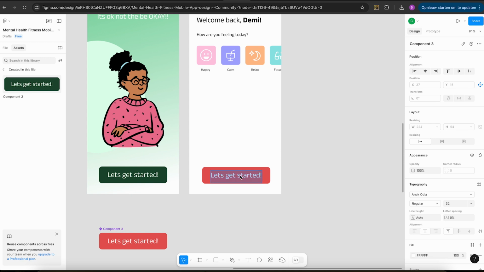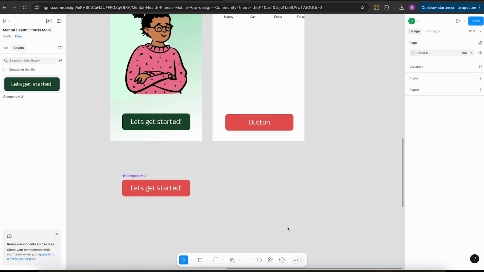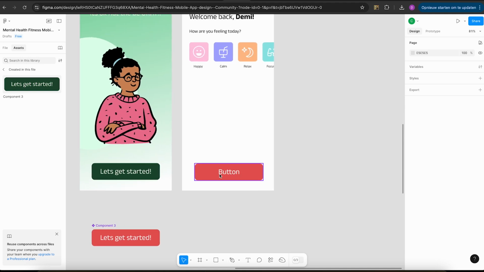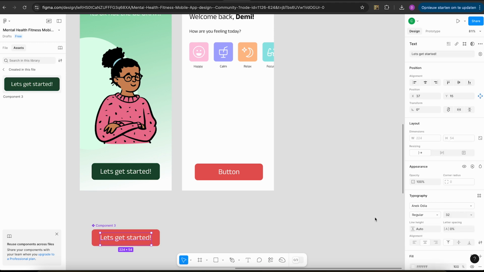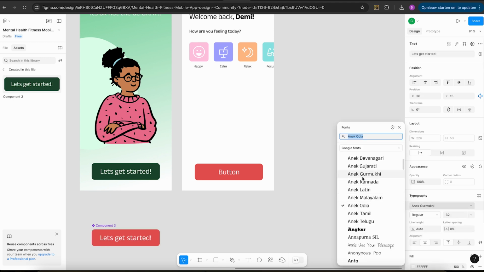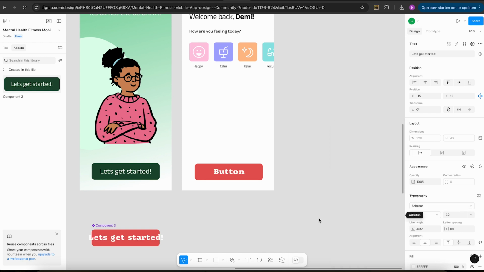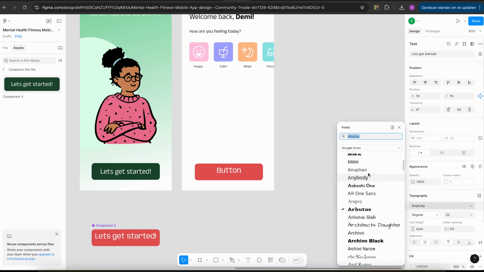You can just adjust the text here to, for instance, button. And now the button is different in this screen, but the component stays the same. So if I'm now gonna change this font to, for instance, something really ugly, you can see now the text stays the same, but the font is changing.